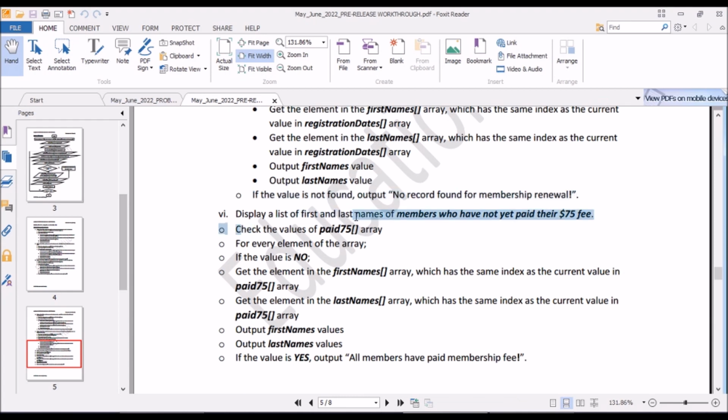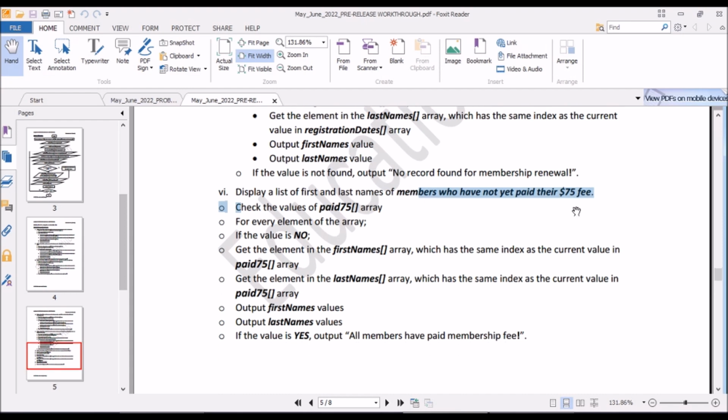Display a list of first names and last names of members who have not paid their 75 fee. Remember, this particular value, paid 75, stores Boolean literals, that is yes or no. So in that case, those of them that have not paid must have chosen no.